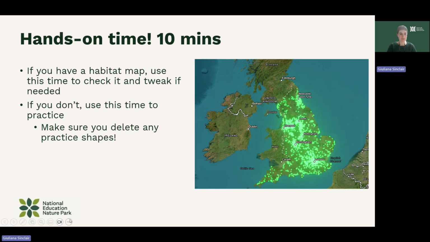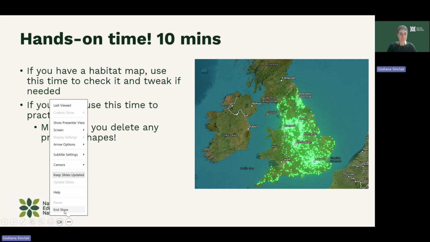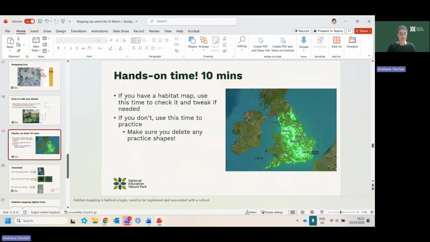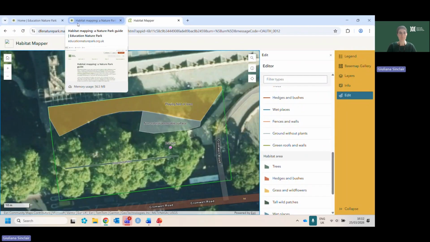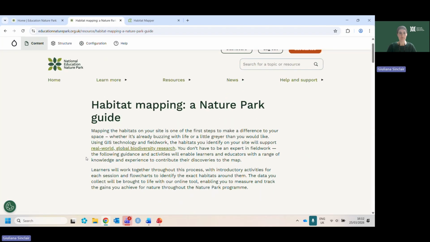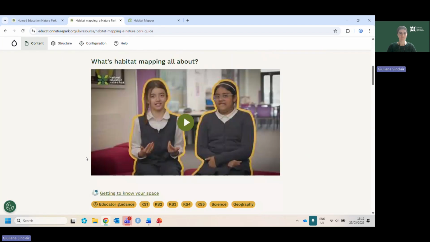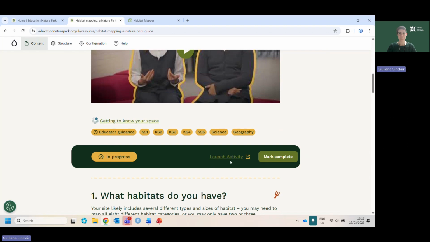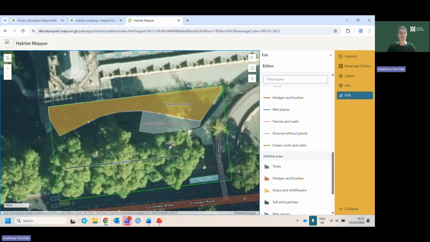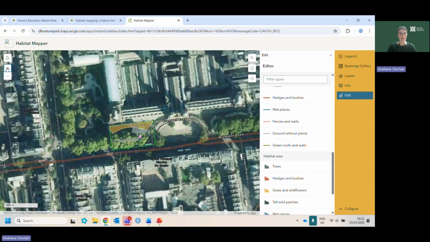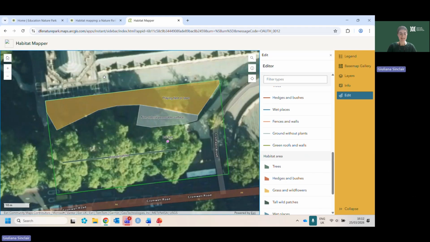We're going to be doing some hands-on time. So please open up the Habitat Mapper tool and find your map. I'm just very quickly going to show you that from the habitat mapping page that has been linked in the chat, launch activity for anyone to open that up from here. And then you would just search for your site or your local town, or zoom in. And I'm just zooming into the Natural History Museum just because it's where I'm based. And I've already got some shapes on my site.